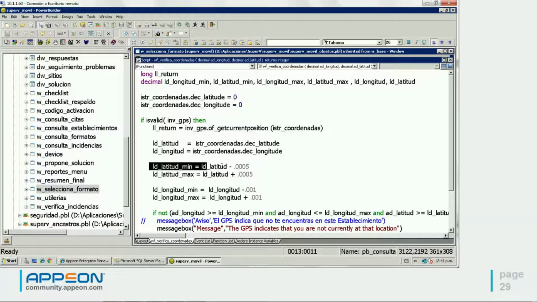And right here, you are going to get a latitude minimum and maximum, because if you want to be very strict, it's going to be very hard to be at the same position every time. So you need to play a little bit with these numbers. We found that 0.0005 is like 20 meters. If I'm 20 meters away from my store, it's not a big deal. So I can be 20 meters, 50 meters. It depends on what your needs are. If you want to be very strict, maybe you change it to 10 meters. So you are going to be increasing this value.